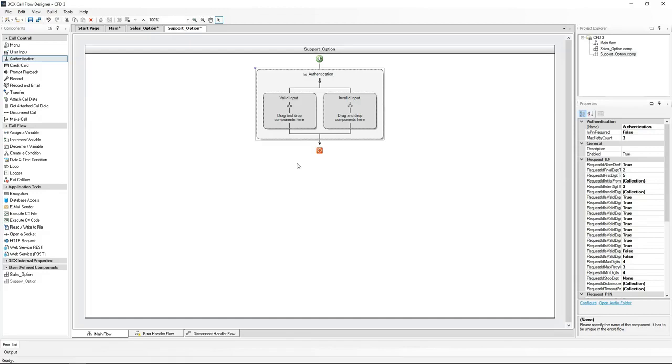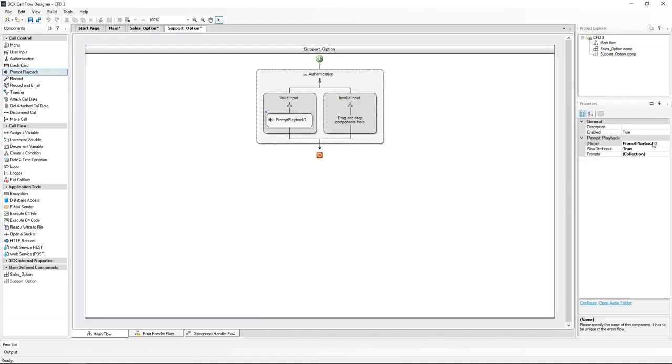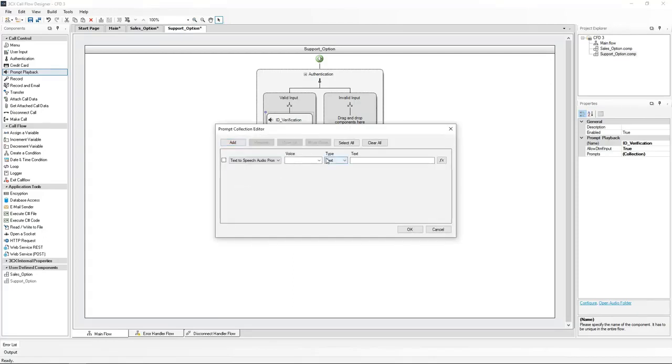I will put a prompt playback component into the call flow and name it ID verification. Let's edit this to say, the support ID you have entered is, followed by the support ID. The first prompt will be in quotation marks to read out the text. The second prompt will be the value of the ID entered.